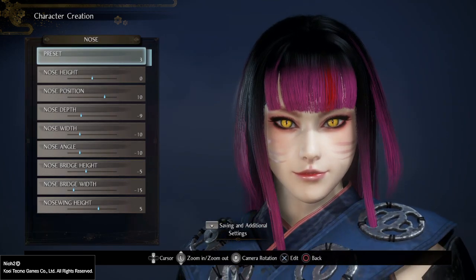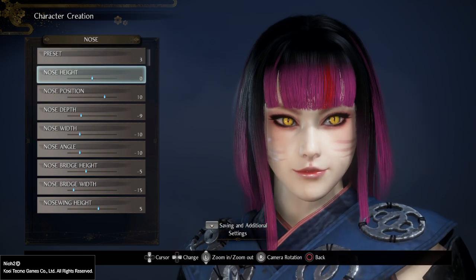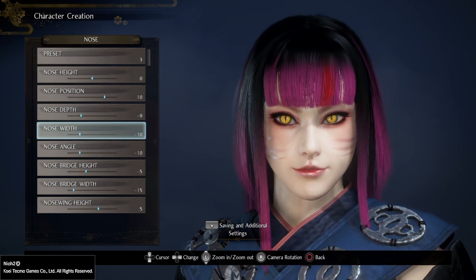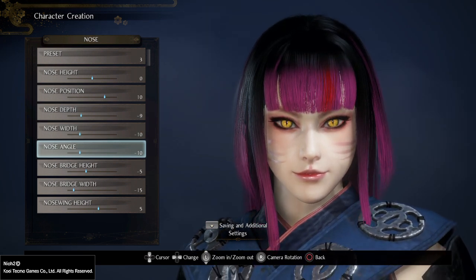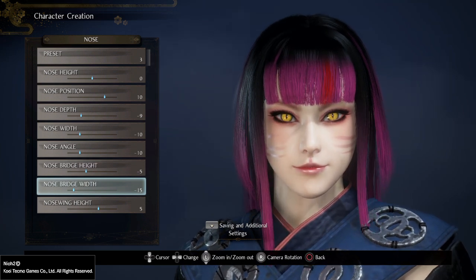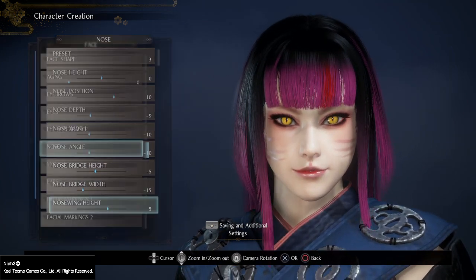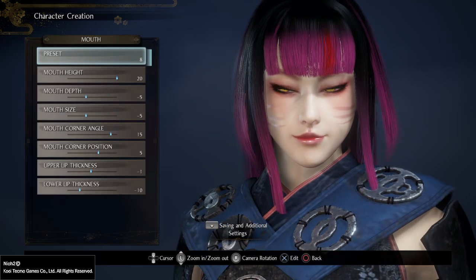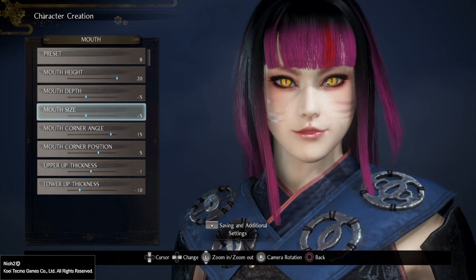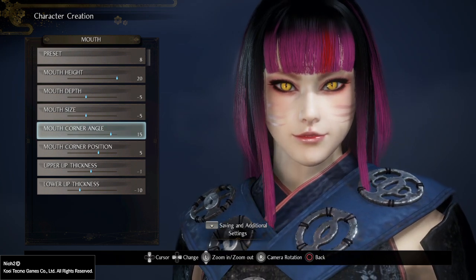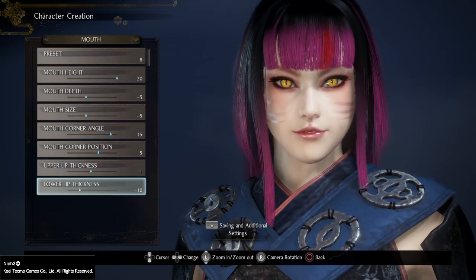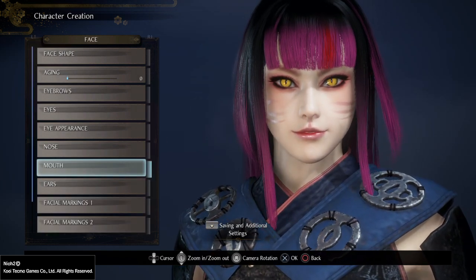Alright, so her nose, preset 3. Nose height 0, nose position 10, nose depth -9, nose width -10, nose angle -10, nose bridge height -5, nose bridge width -15, nose wing height 5. So mouth preset 8, mouth height 20, mouth depth -5, mouth size -5, mouth corner angle 15, mouth corner position 5, upper lip thickness -1, and lower lip thickness -10.